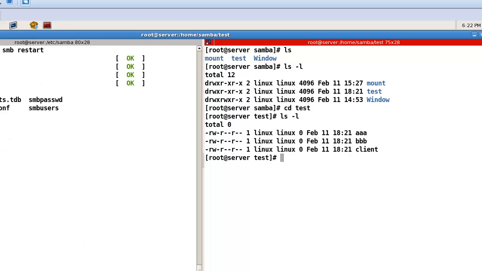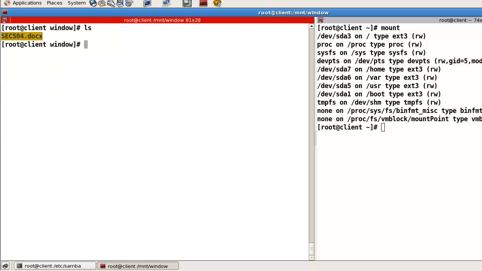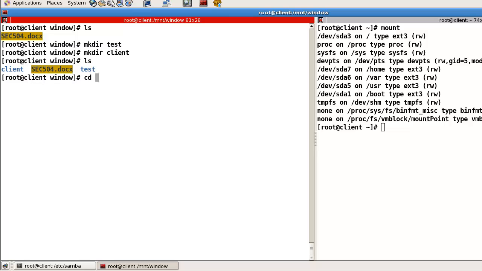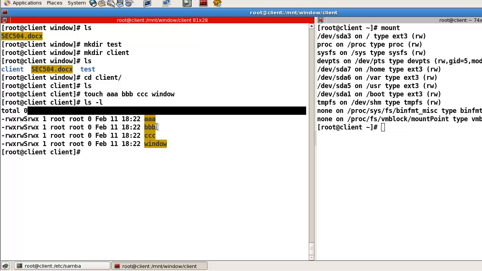Okay, then Windows. For the Windows mnt. Here also let's make a directory test, dir client, and after that client. Here let's make a file using touch, on Windows like this. Okay, I made this kind of file right now.